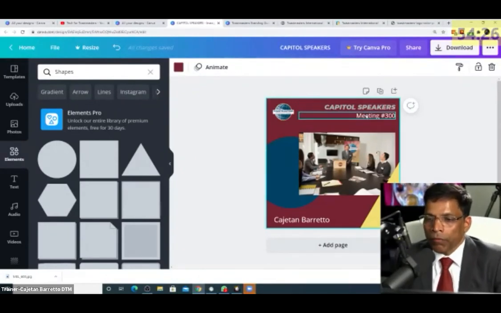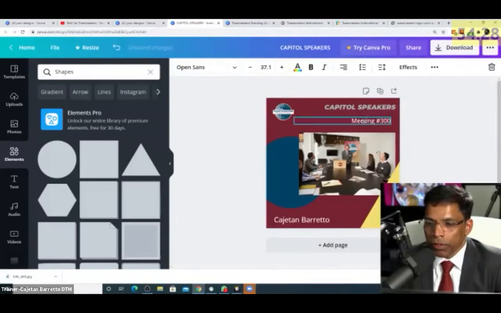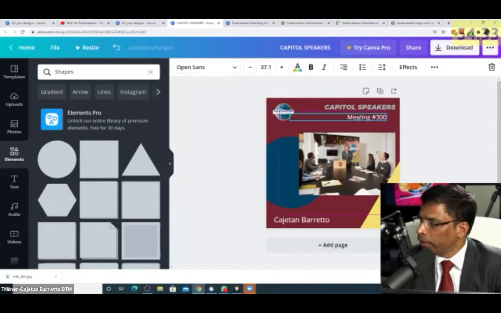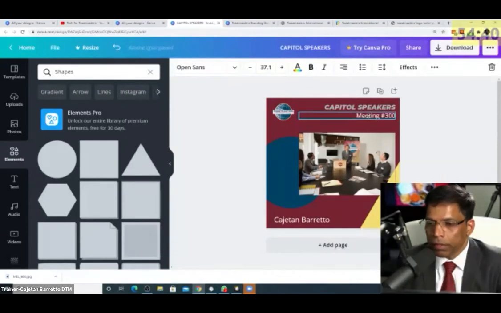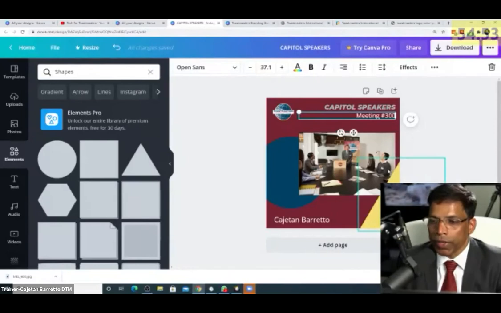The other thing that I want you to observe is when I move this object, keep an eye on those pink lines that appear. I don't know whether you can see it clearly, but I think you can see. As you move it to the right, now the pink line appears telling me that this object, meeting number 300 object, is aligned with the heading, capital speakers. They are precisely aligned. Okay, so you can use those lines as a guide to understand whether your objects are aligned or not.